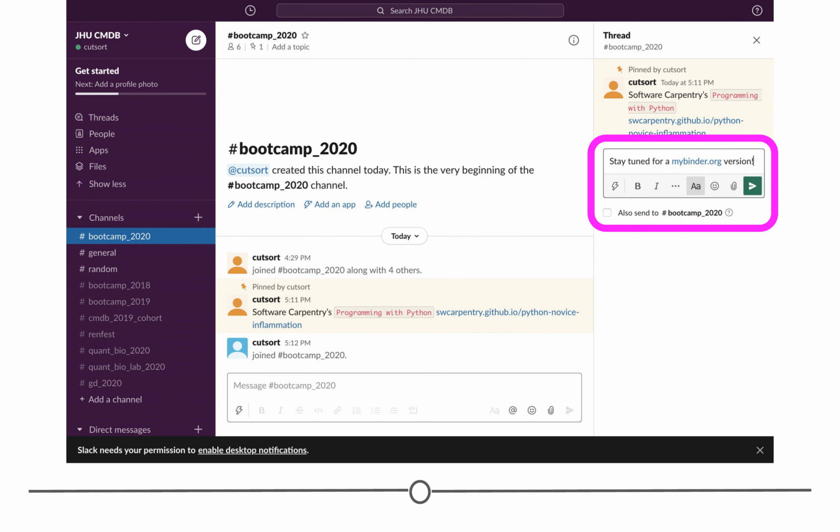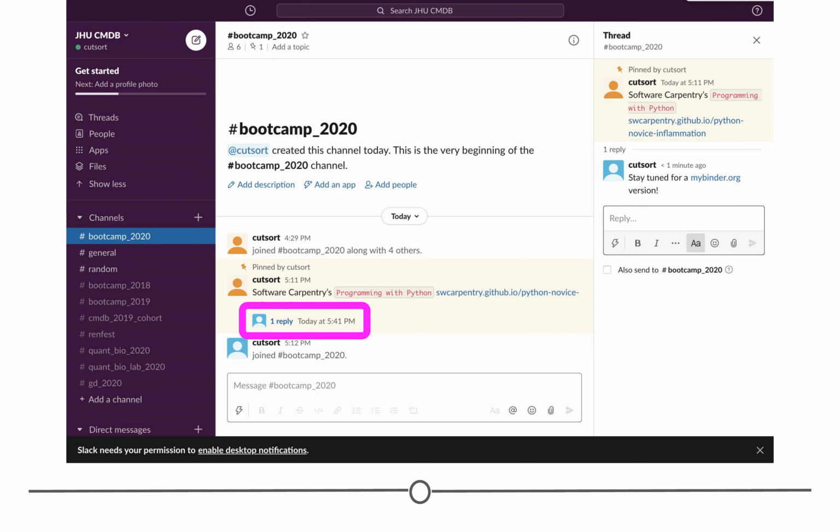This will update the right sidebar with a thread interface. Type a message in here and hit enter to start a new thread. The main window will now show how many replies exist to the original message and comprise the thread.